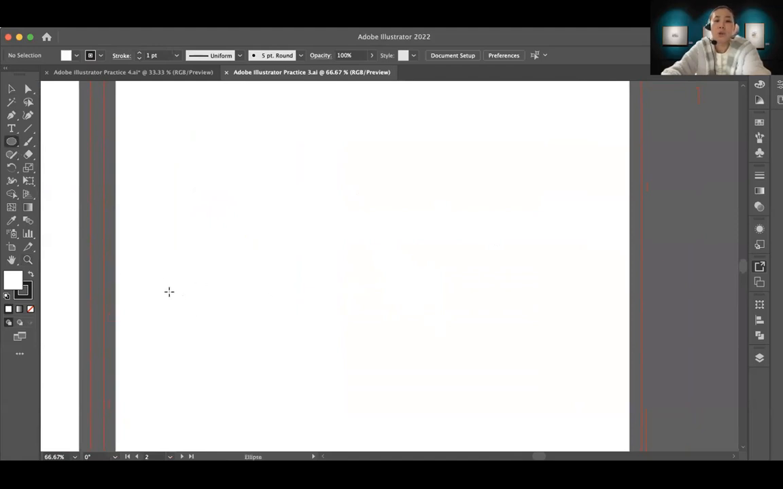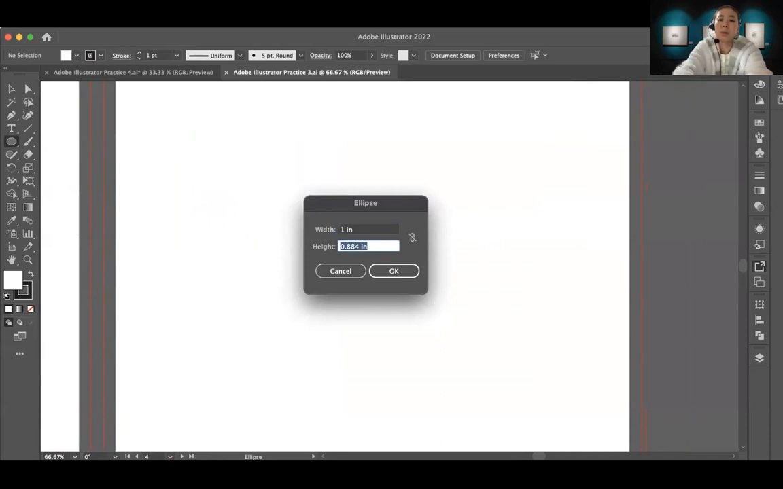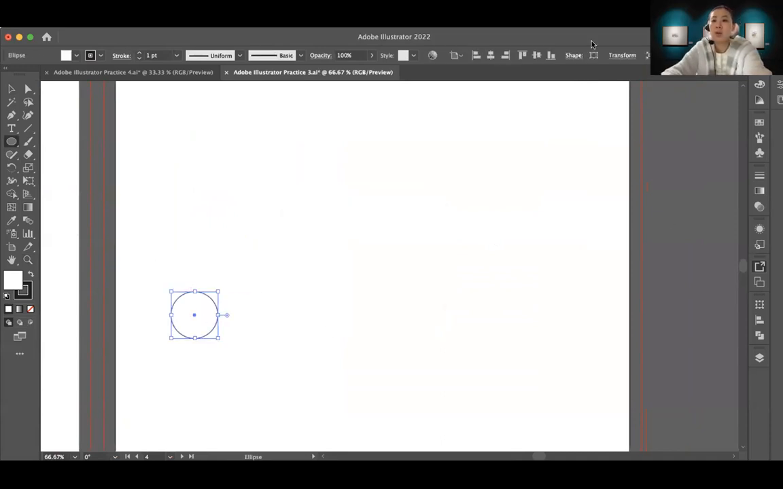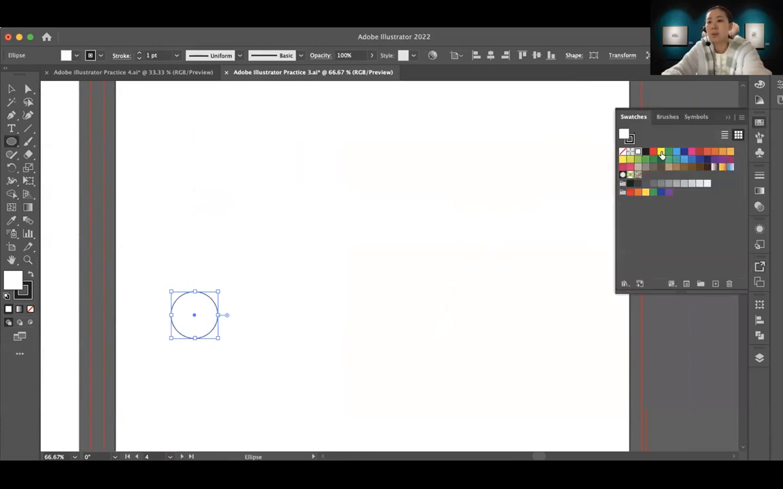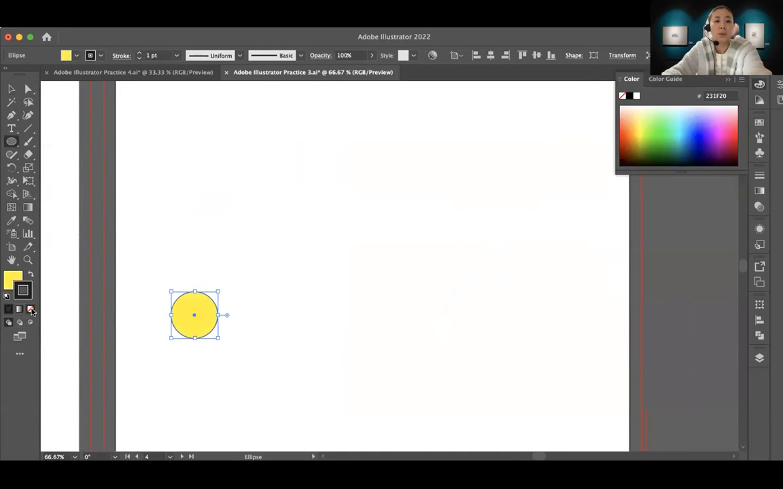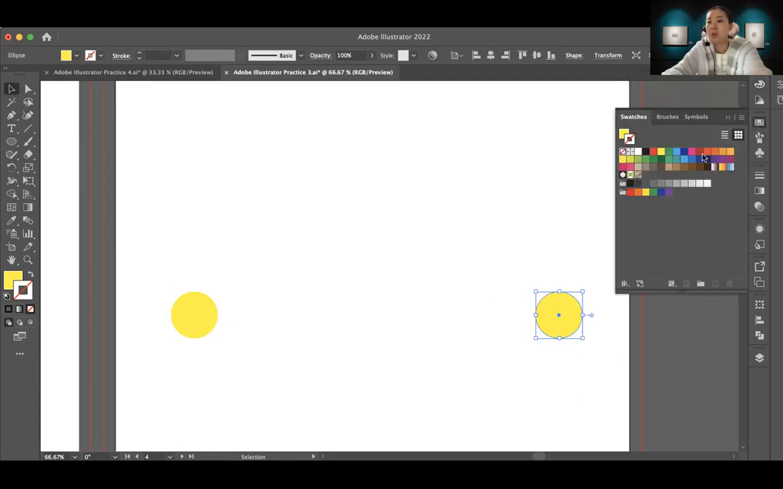So you're gonna make a circle, like one inch, and you can just pick any color you want, without outline. And I'm gonna copy this circle by pressing the Option key, and then I'm holding the Shift key to put this circle on the same line, and I'm gonna change the color to the red. All right.